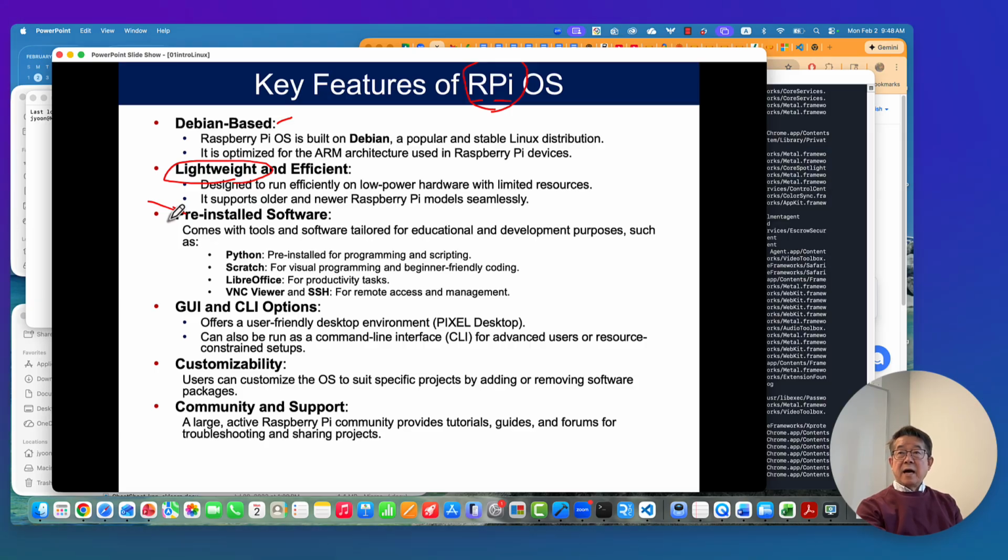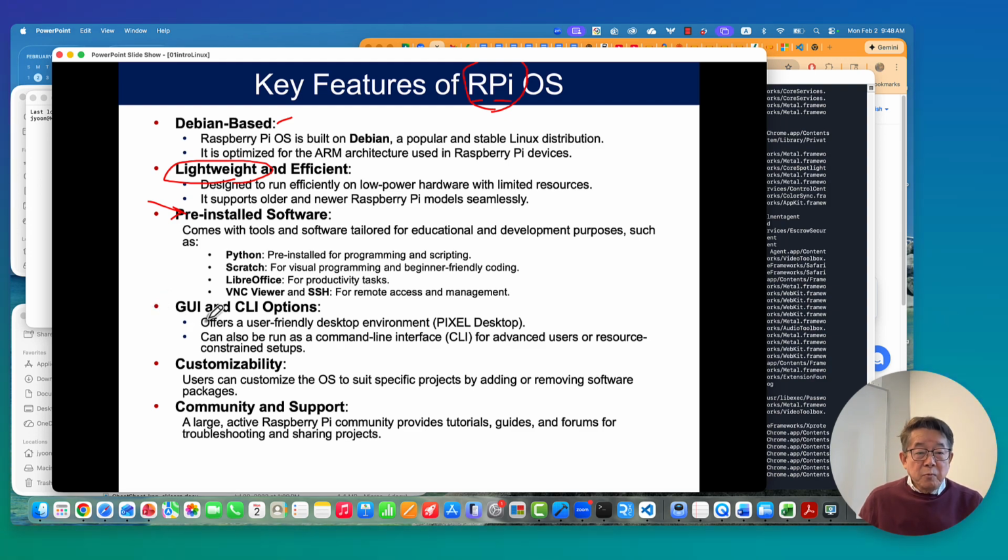okay? I explained that. GUI is possible, but we don't do much about using GUI. And customization, that's part of those. Community supports.